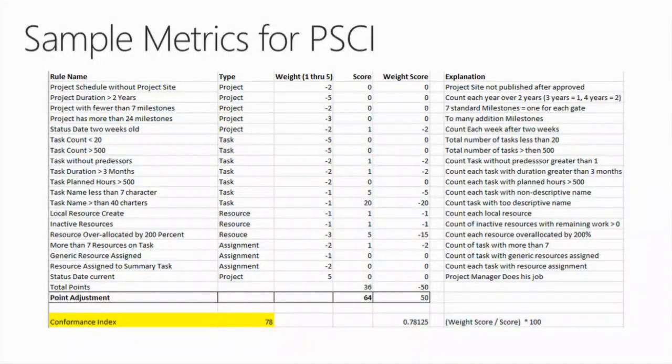Task count is less than 20. New project manager, he's real simple. He just writes a few tasks or deliverables in his project schedule. Might be all you need. Might not be enough detail.